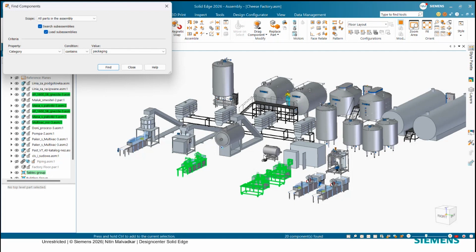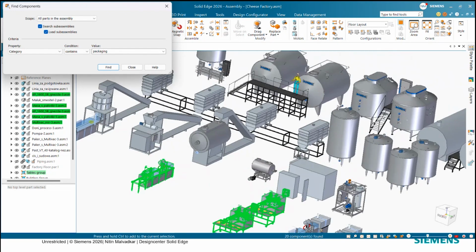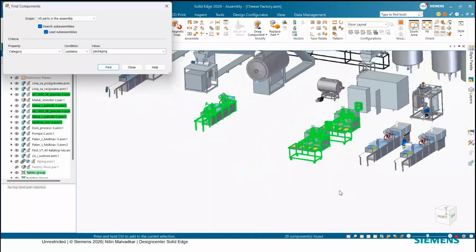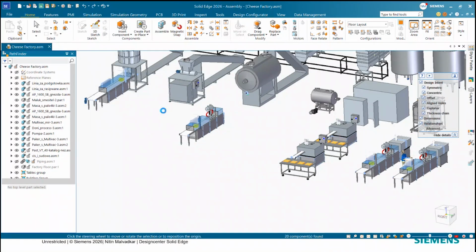Once it's found those components, you can see that they have been highlighted in green, right? What we can do next is close this window because it has already found the components that I'm looking for. Now I want to see only the components that we have highlighted. So let's give it a few seconds.